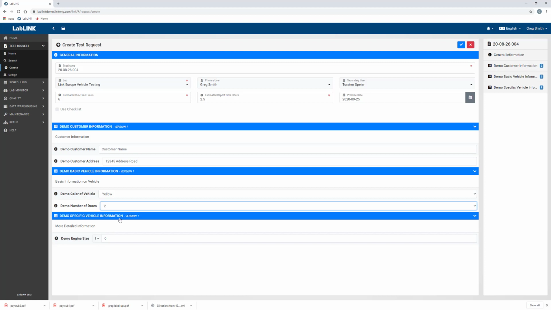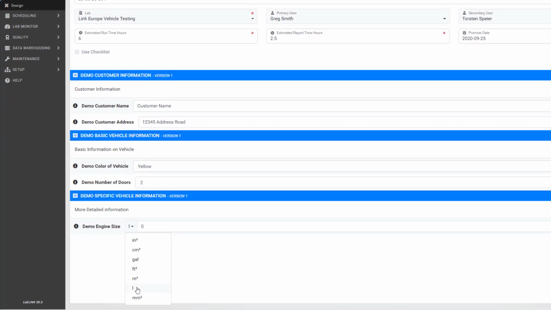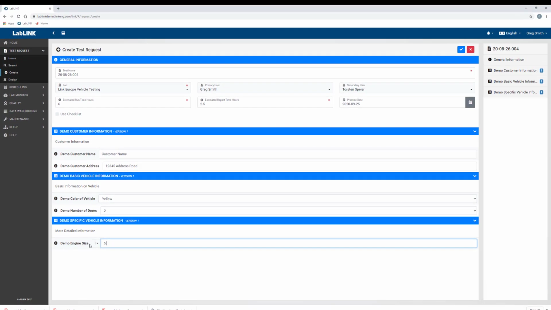Now for the specific vehicle information, this is a numeric field, and we're looking for the displacement or the engine size. And we'll notice here we have a drop-down menu where we can select different units within the same unit class. So for volumetric displacement, liters is what we are using for our default, but we can select any of the other in this drop-down menu. So I'm going to leave this at liters, and we will say that this is a 5.7 liter engine.